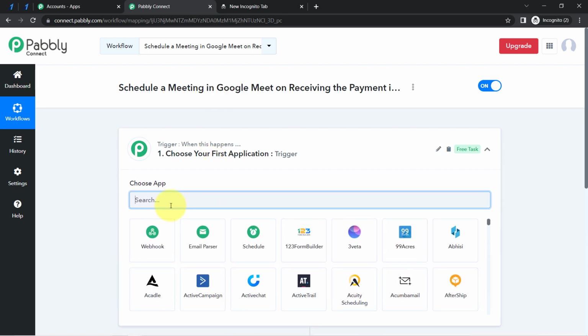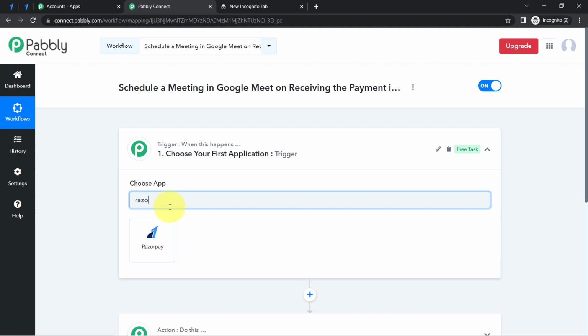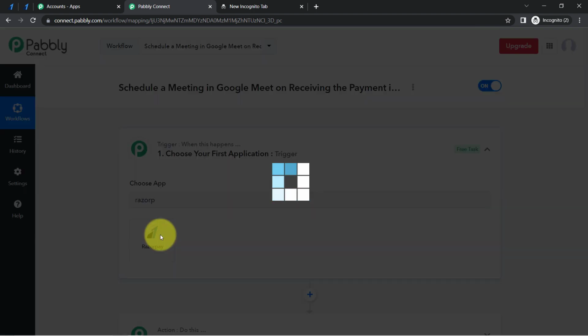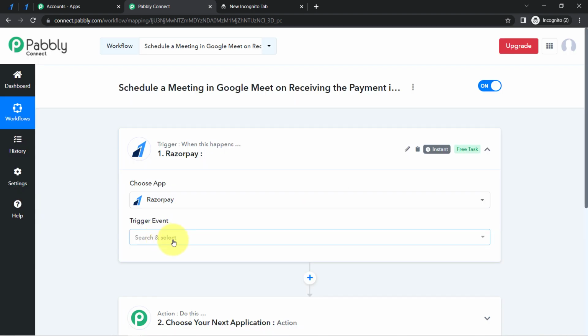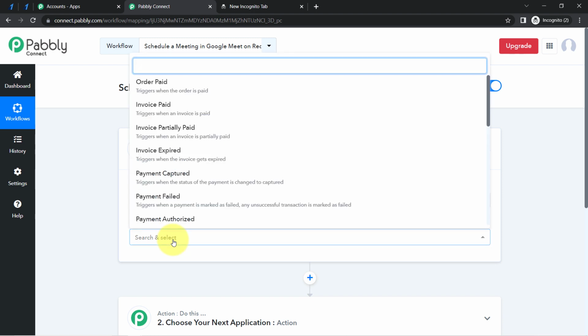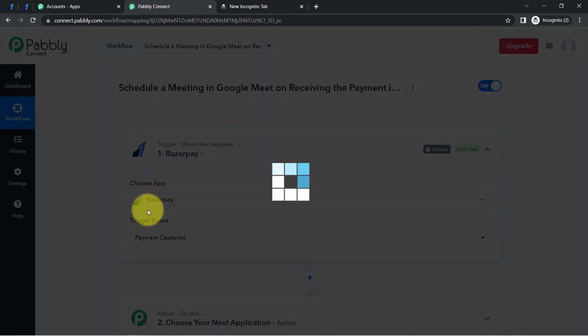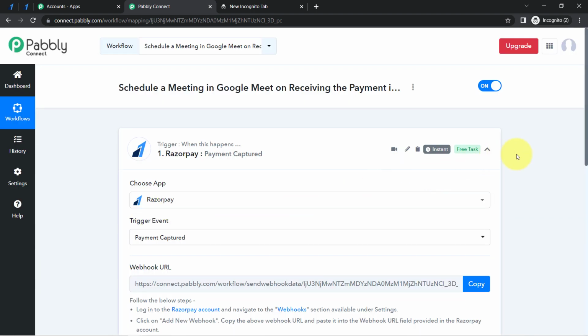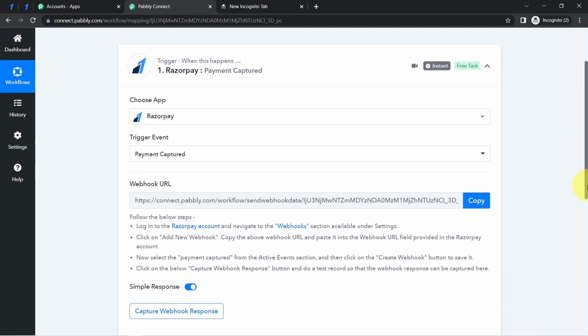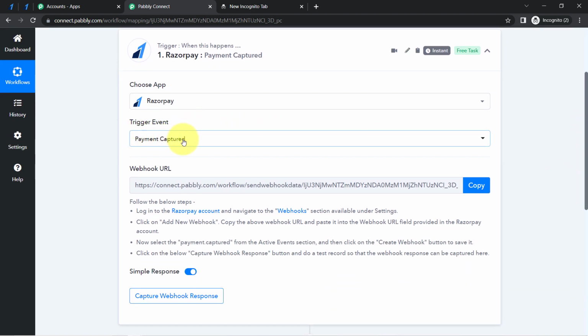So this is how you always need to select the applications in which you are setting up an automation. Here I am building the automation between Razorpay and Google Meet, so I have chosen the first application as Razorpay, and I want that whenever a payment is captured in Razorpay, this automation should be triggered. That is why I have selected this particular trigger event.